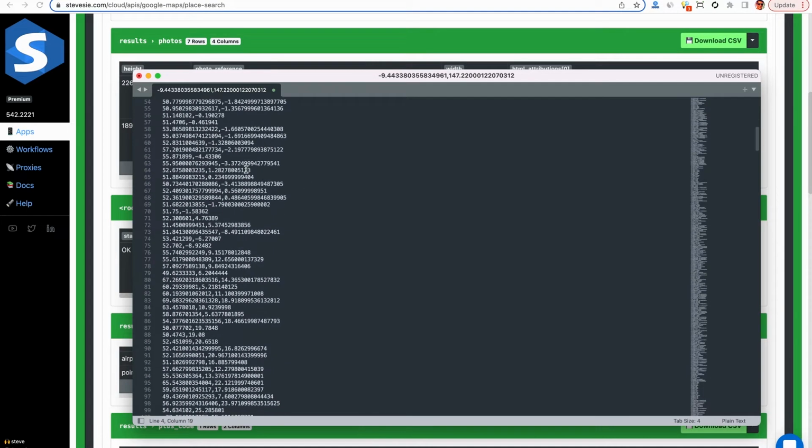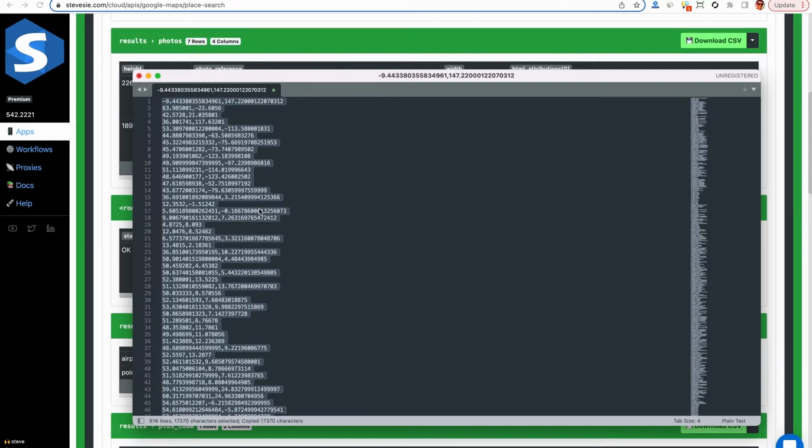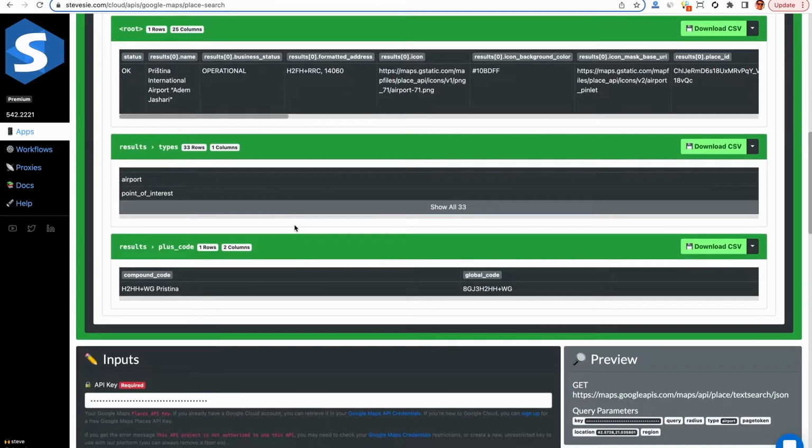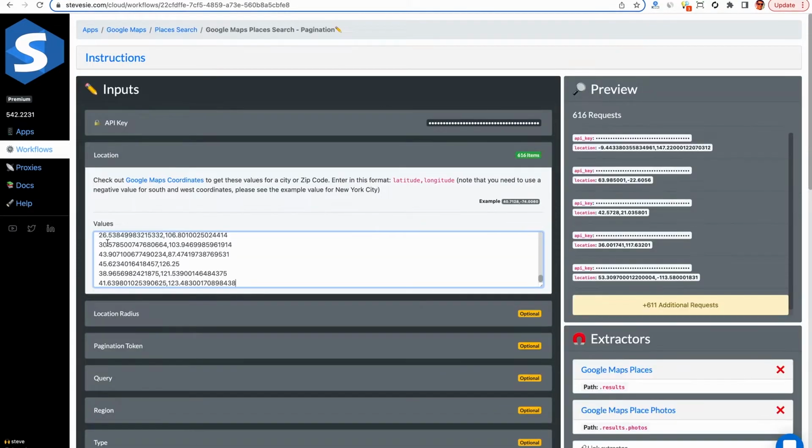CSV file. But what I really want to do is take all these 600 coordinates and then combine all the results together, which I can do using the workflow formula down here. I just import it into my account, paste in my list of coordinates, one per line, and I can see the platform gives me a preview. It'll make a request for each of those coordinates and get my results back.